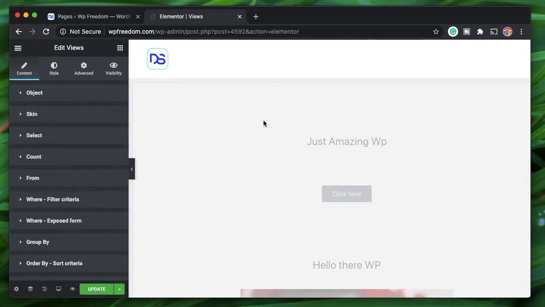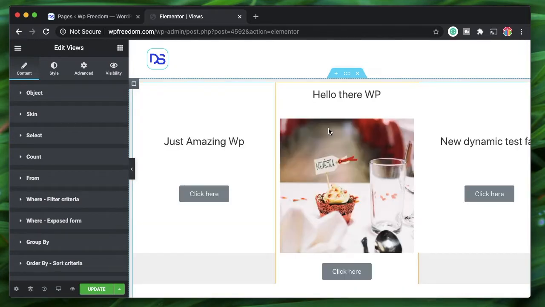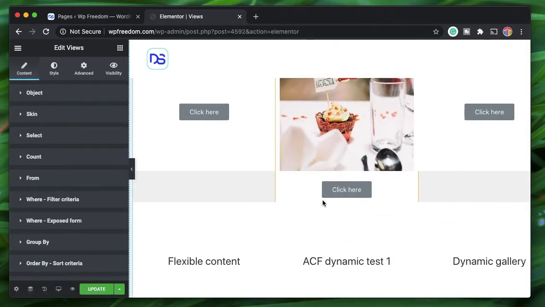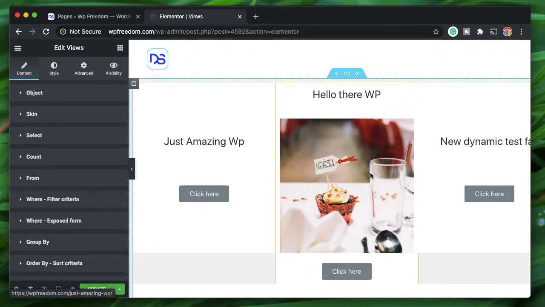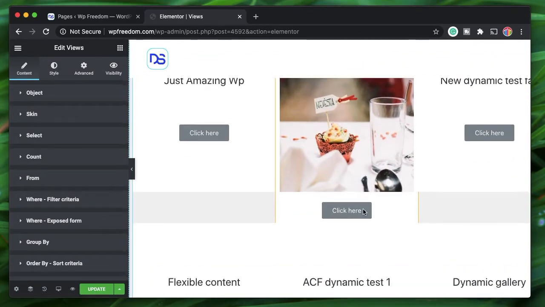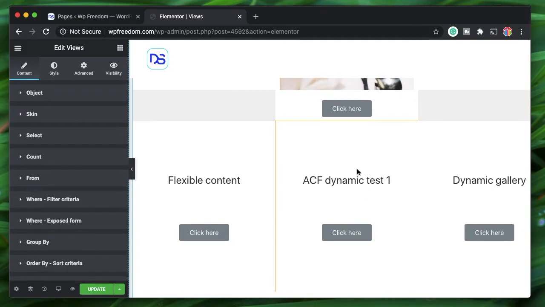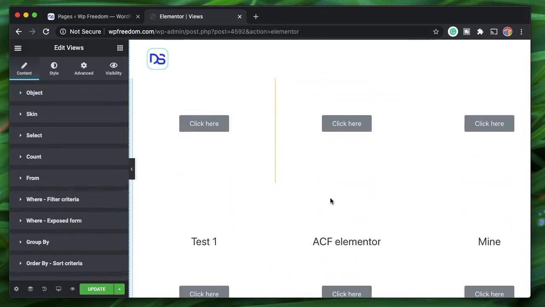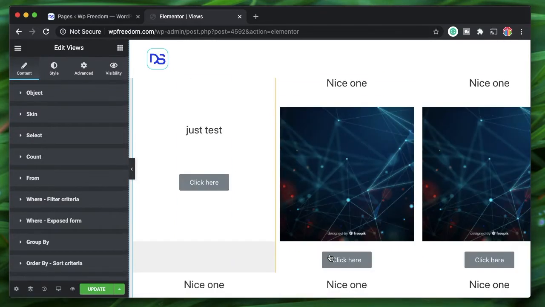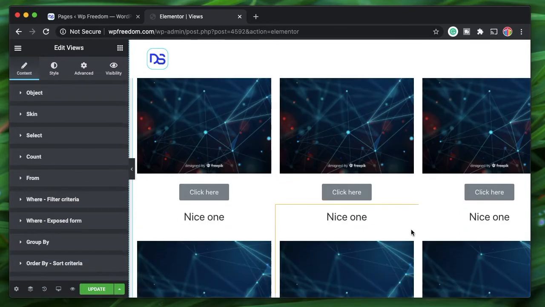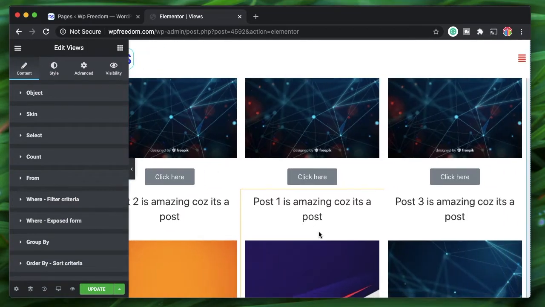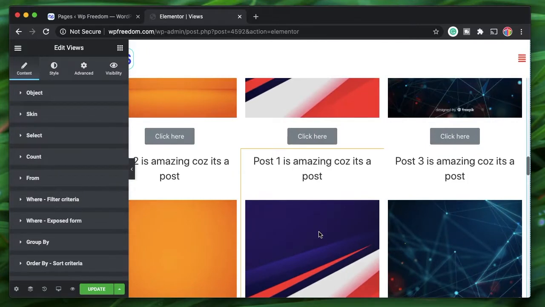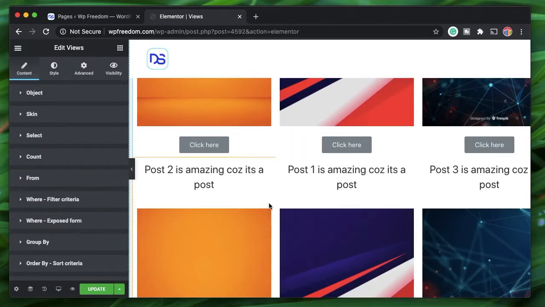I chose 33%. We'll wait. Again, this rendering is a bit time consuming. I don't know why it takes a bit. And just like that, it renders with 33% width for each column, and within each column we have our post. Now all these posts really don't have featured image. These ones have. So you can see clearly how the grid is built based on what we specified. That's really neat.